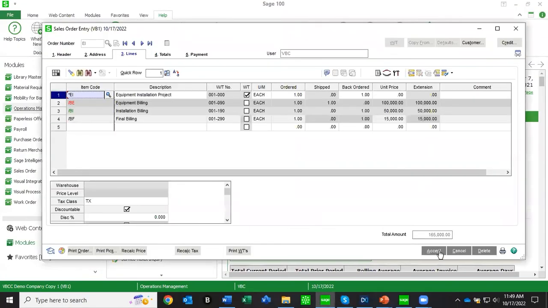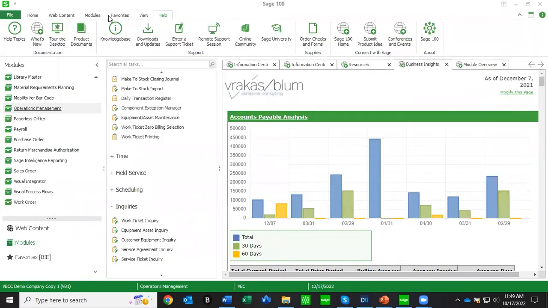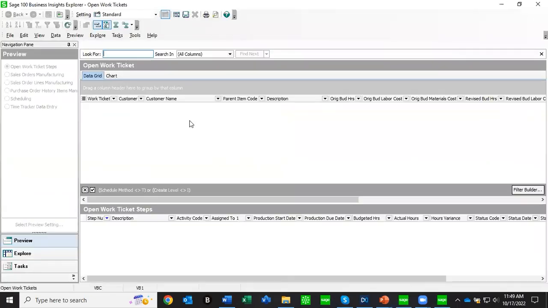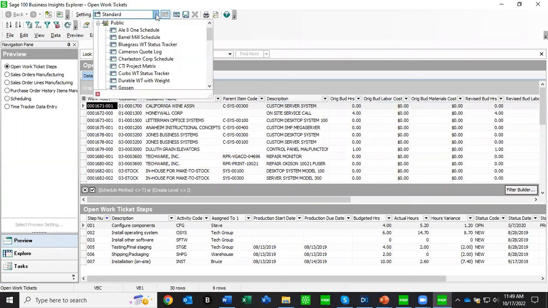As I've mentioned, Business Insights Explorer is a great way to track the status of a project. I'm going to go back into my open work ticket view. We had previously looked at the view that showed us the header information.